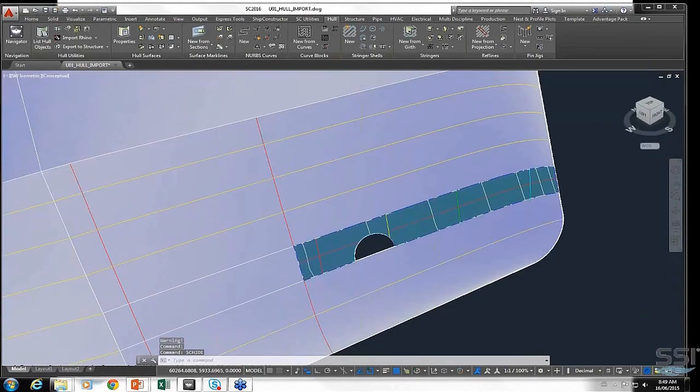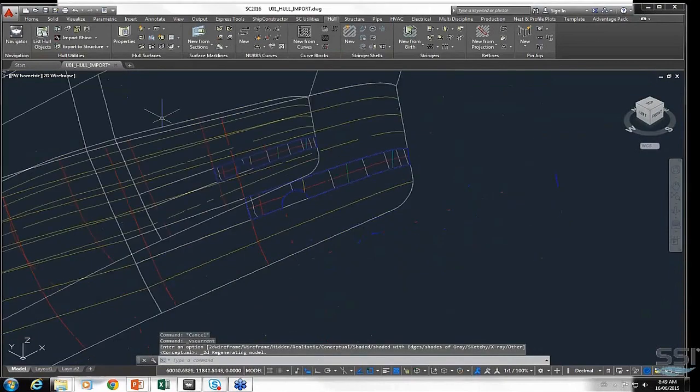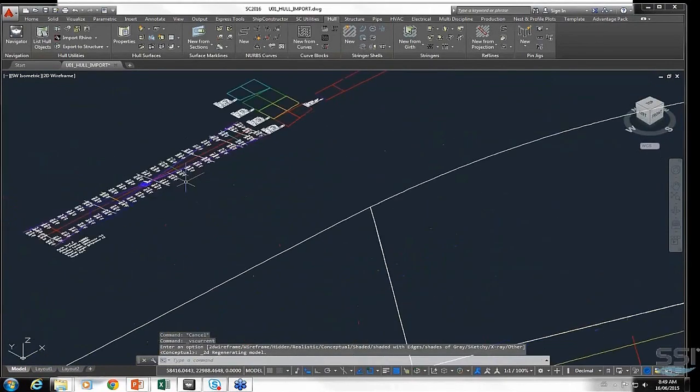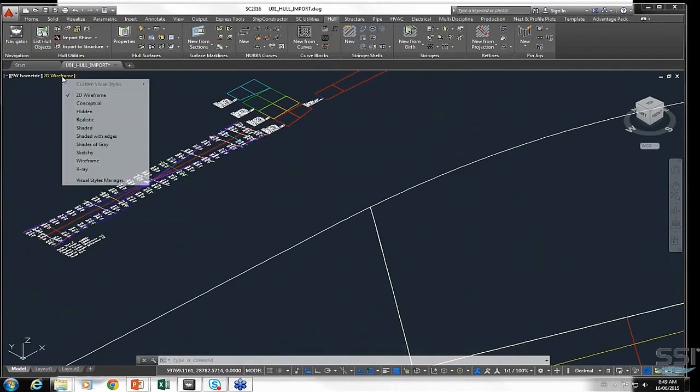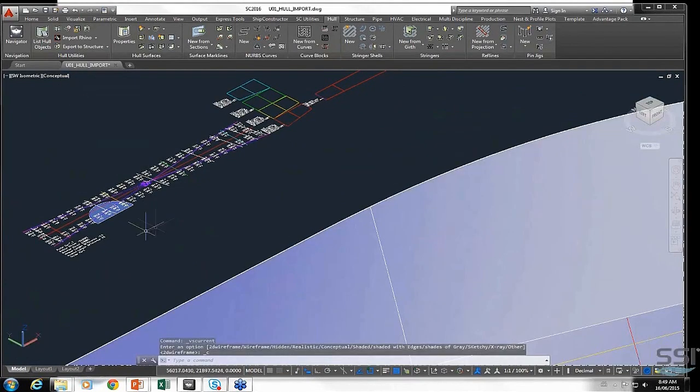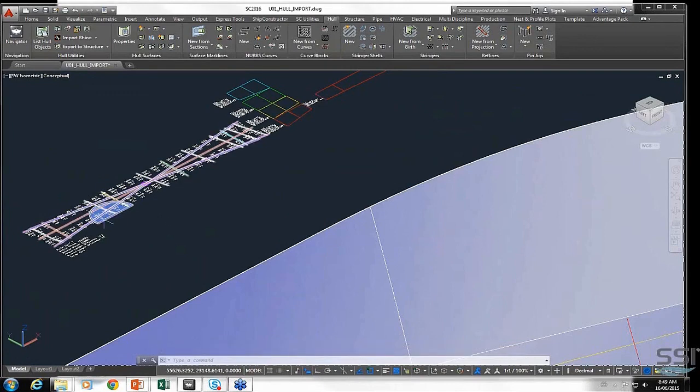So now let us go back to 2D wireframe mode. Let's go to that expanded surface. And what we can see, actually let's go back to conceptual so we can show it to you better. What you can see is we kind of have the wrong shape. We have a semicircle. We don't have the expanded plate that we expected.